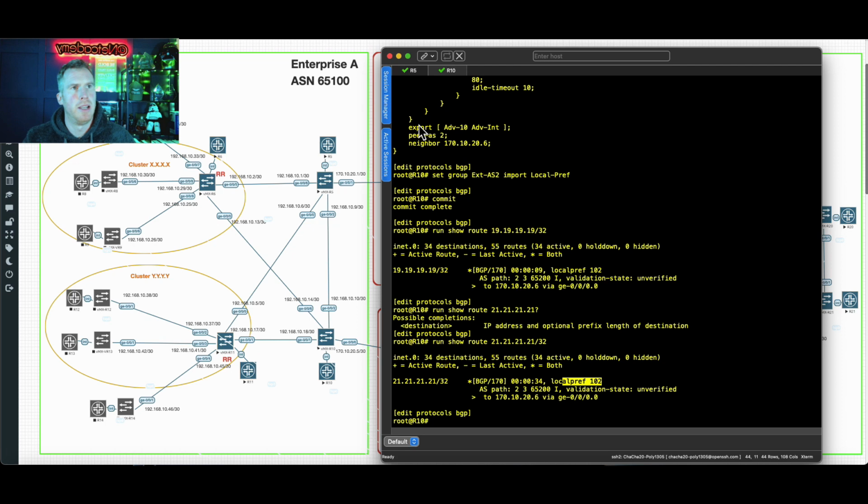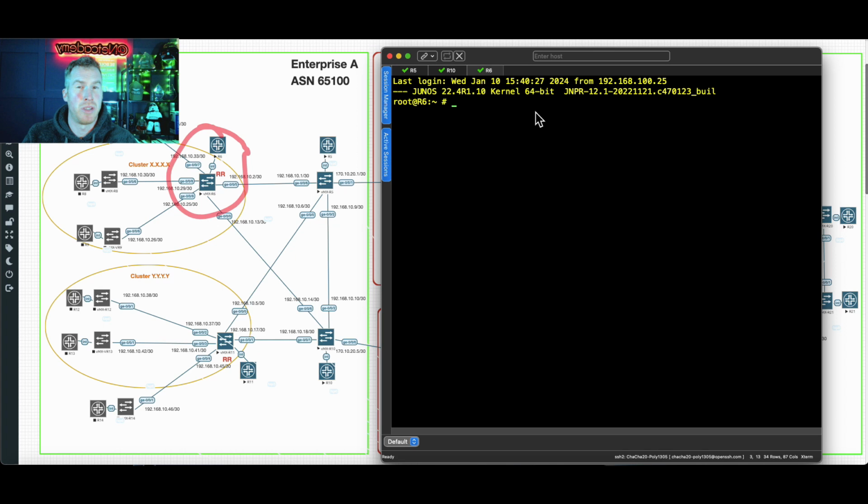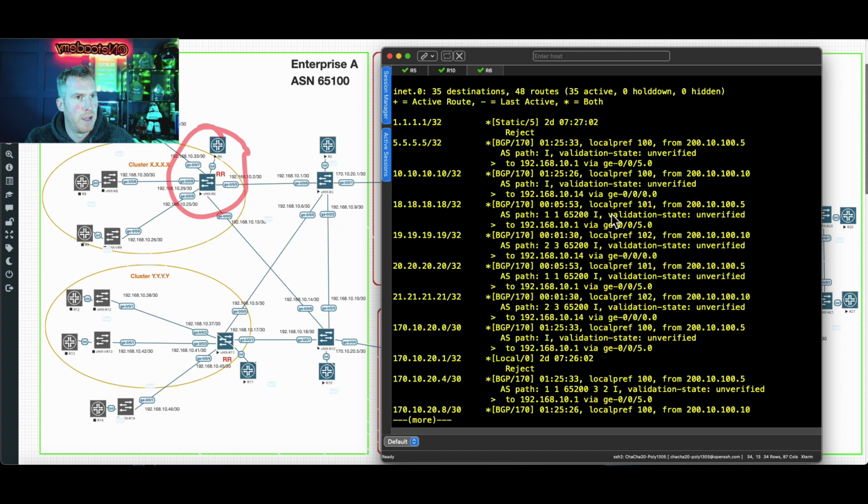And just to be sure, let's actually just go on to any one of these routers. So let's say router R6. And I've just highlighted the router so you could see which one I'm actually referring to. But let's see, does it receive those prefixes with those communities, but with now that adjusted local preference of 101 or 102, depending on which prefix we're actually talking about. So let's go into the command line interface. Let's do show route just very quickly. And here, note, for the 18/32, we've got a local preference of 101. For the 19/32, we've got a local preference of 102. For the 20/32, 101. 21/32, local preference of 102.